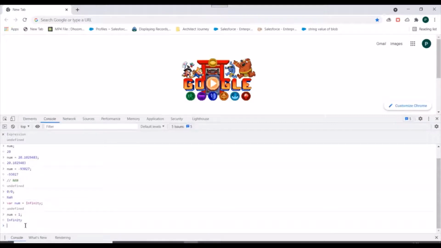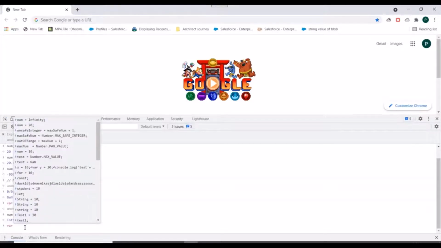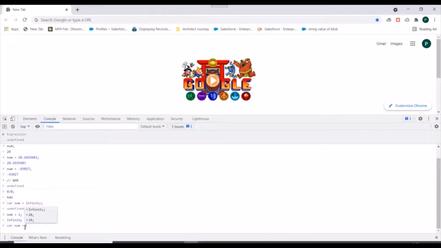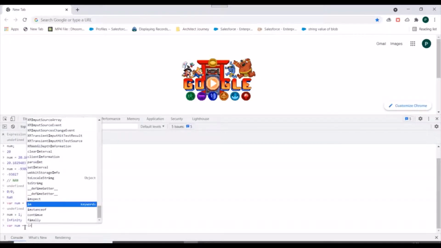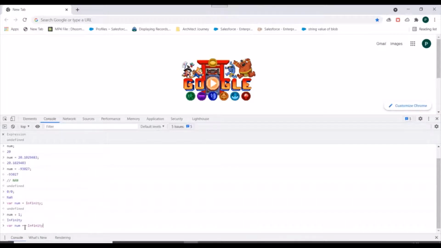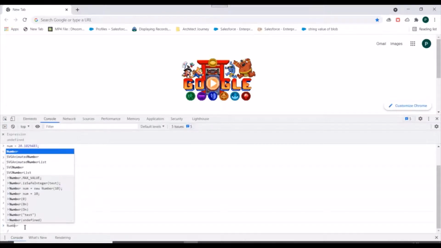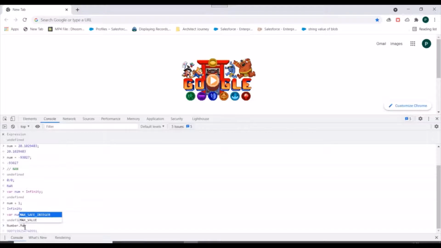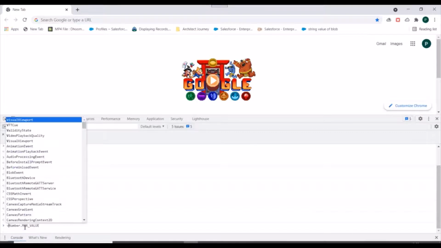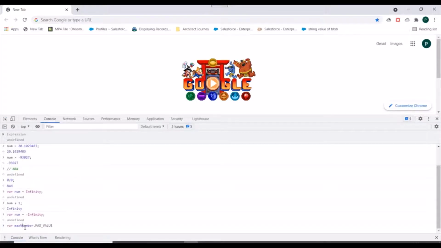Now you can also assign negative infinity to a number, and that is also possible in JavaScript. Now we have certain properties of Number. So let's say Number.MAX_VALUE, and let's assign it to a particular variable, where we get the max value in JavaScript, correct?